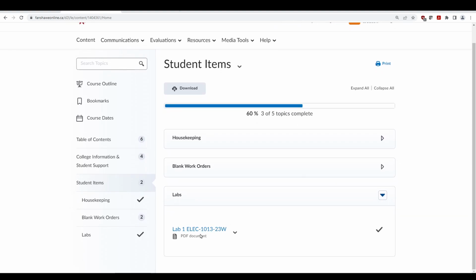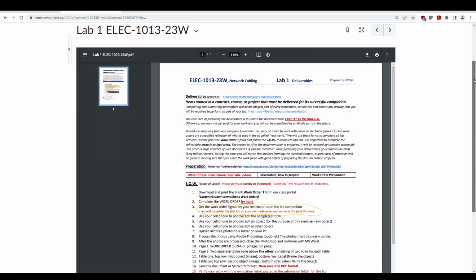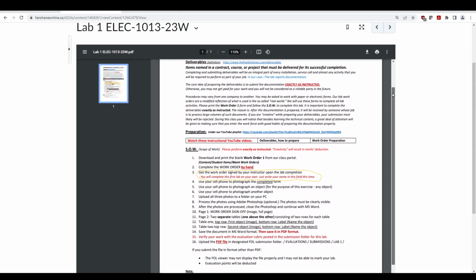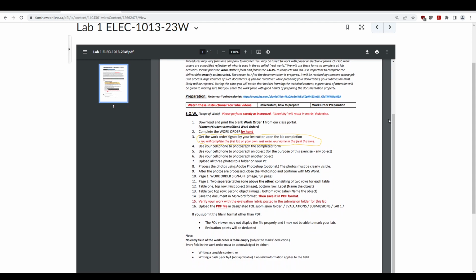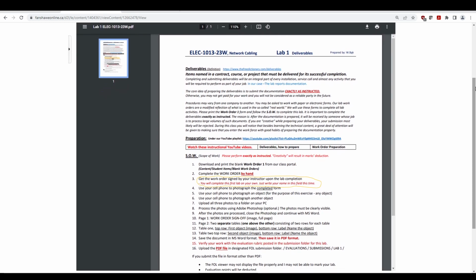So far we have lab 1, and if you click on that, you can download it. There are all the instructions that you need, step by step, written down, of what you need to do to perform lab 1. And lab 1 is to be done on your own, at home or at school. All you need is your cell phone to take pictures, and you need the software.